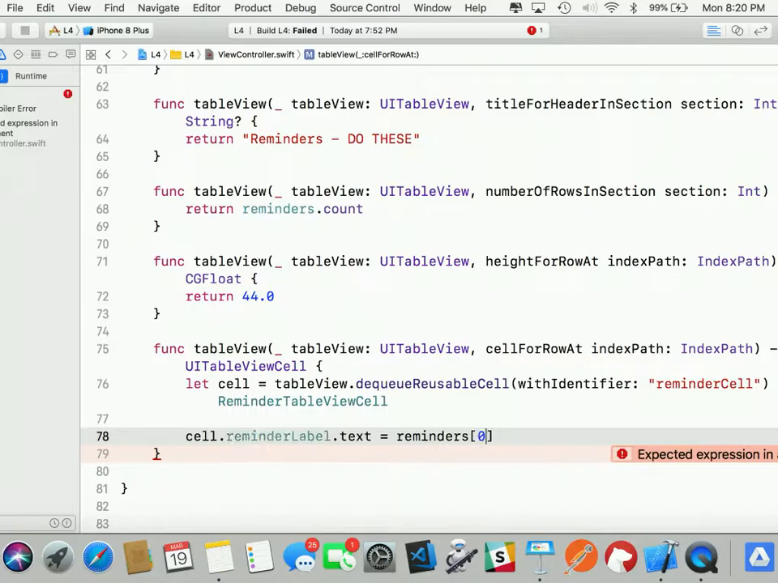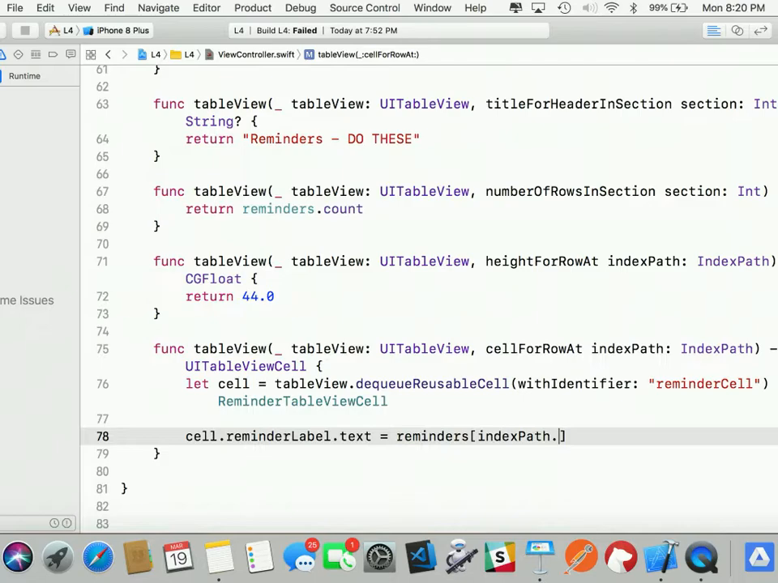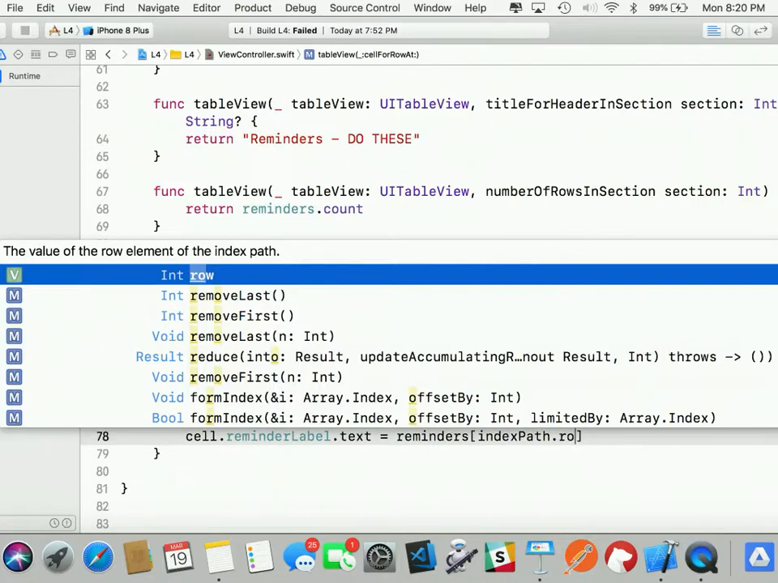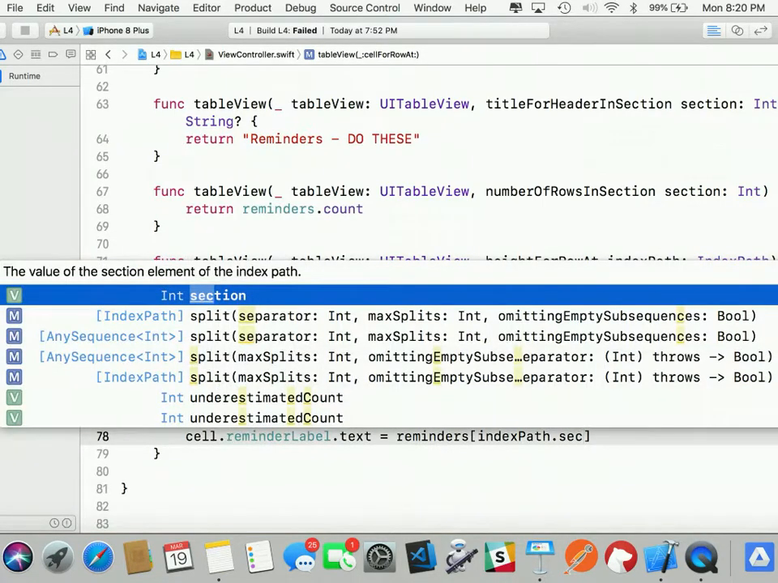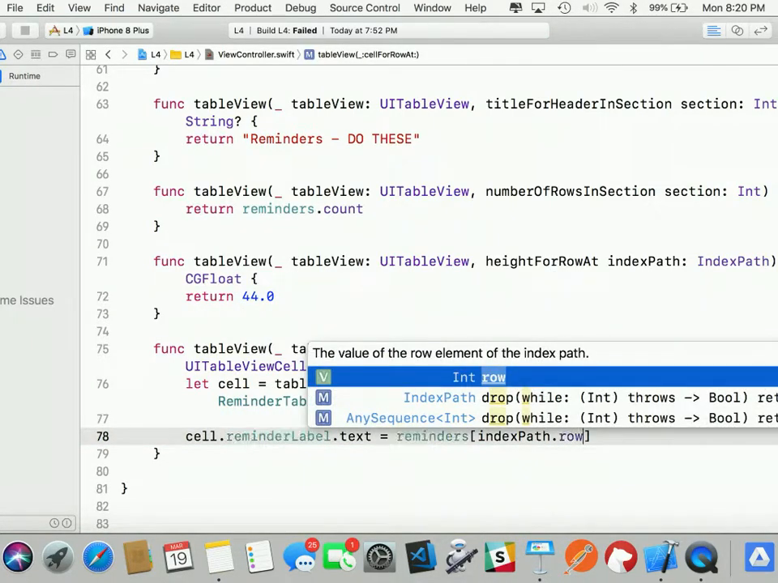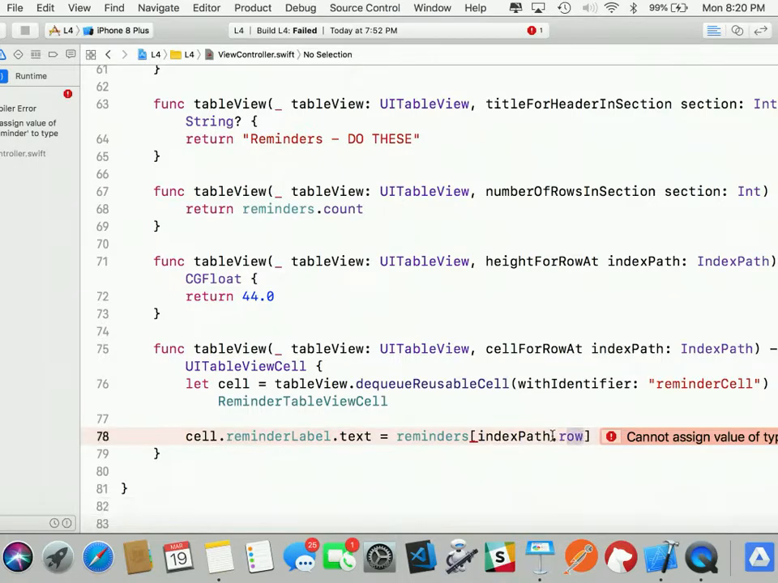and we need to get the specific index, right? So we can't just say 0 or 1 because we'd write code forever. So if you notice, this function passes an index path. An index path is made up of two things. If we type index path dot, there is a row, which tells you what row number we're at, and there's also a section, but we don't need to worry about section since we're having one section. So we'll just ask for the row. So when it wants to create the first cell, it'll pass in row 0, and we'll know that corresponds to our reminders index of 0. And then we just need to do dot title.